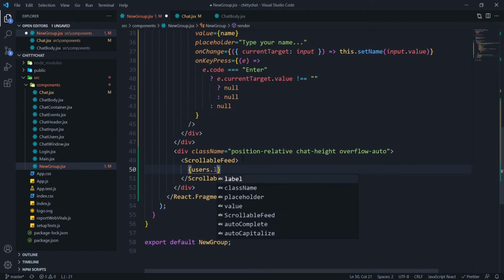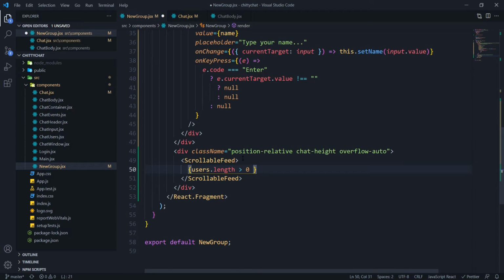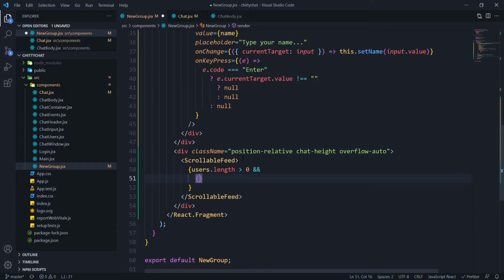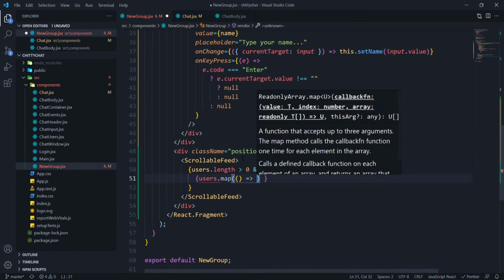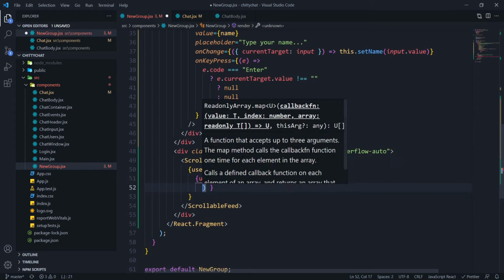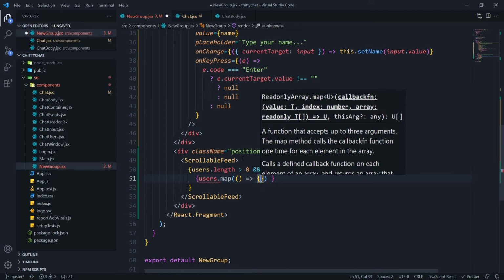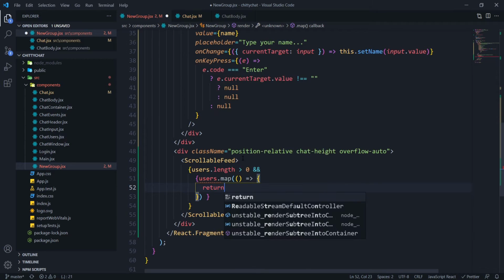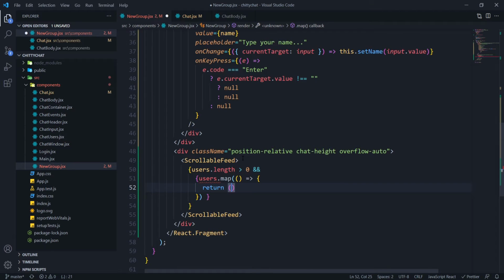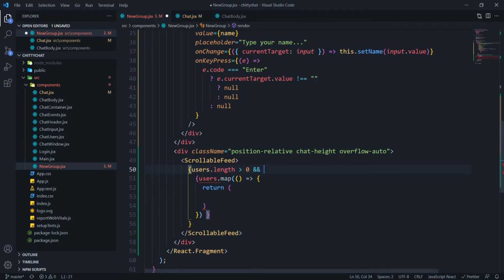So users.length is greater than 0. Always good to check that. And now let's map our users inside here: users.map. Let's put an arrow function and also brackets. Let's return something over here now. Obviously we have to return some JSX, correct? We don't need these brackets, for some reason I've put them over here.